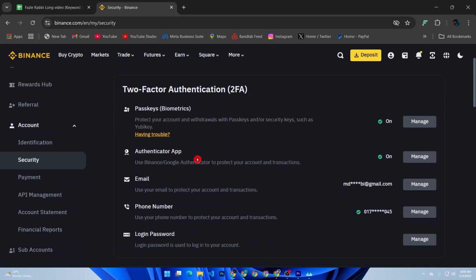From here, turn on the two-factor authentication options like passkey, authenticator app like Google Authenticator, email, and phone number. It is all right.